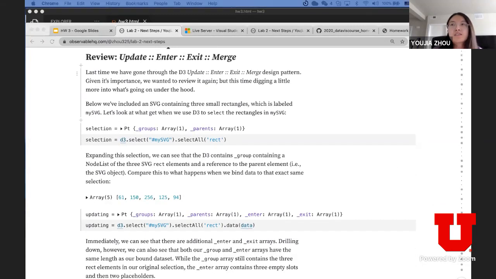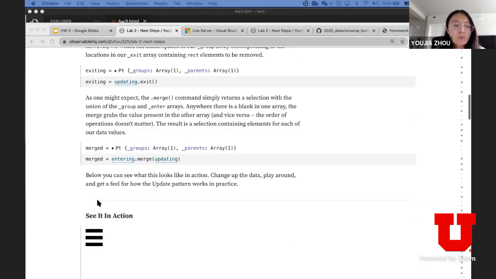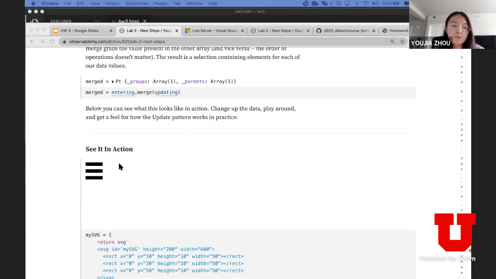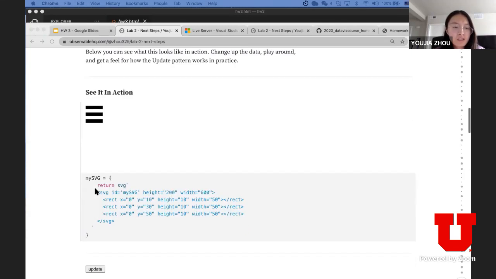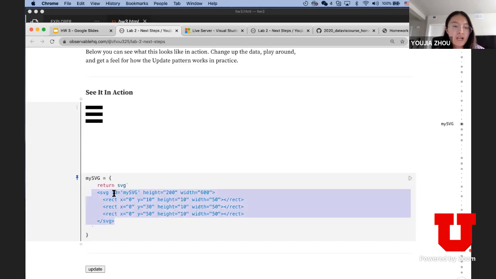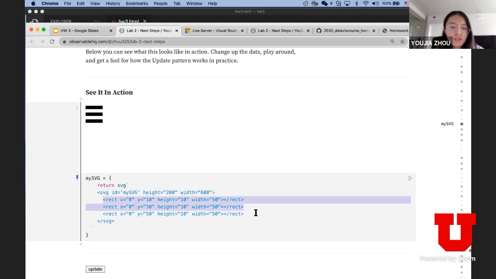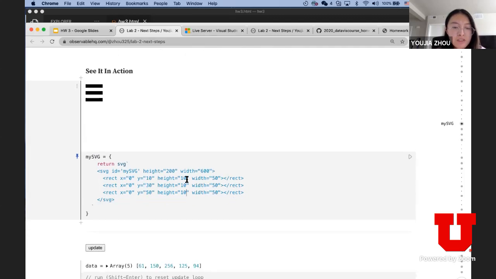So let's look at a simple example with an SVG containing 3 small rectangles. And here is how this SVG originally looks. You will see it has an ID called mySVG, and it contains 3 rectangle elements with height equals 10 and width equals 50.